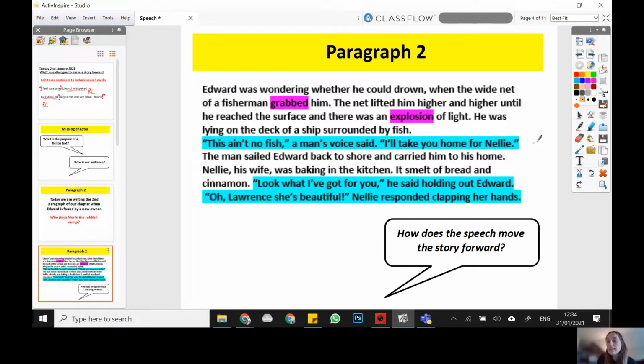So we're going to be using speech in our paragraph today to introduce the characters. So let's have a look at the examples of speech in our original text. It says, "This ain't no fish, I'll take you home for Nellie." How does that move the story forward?